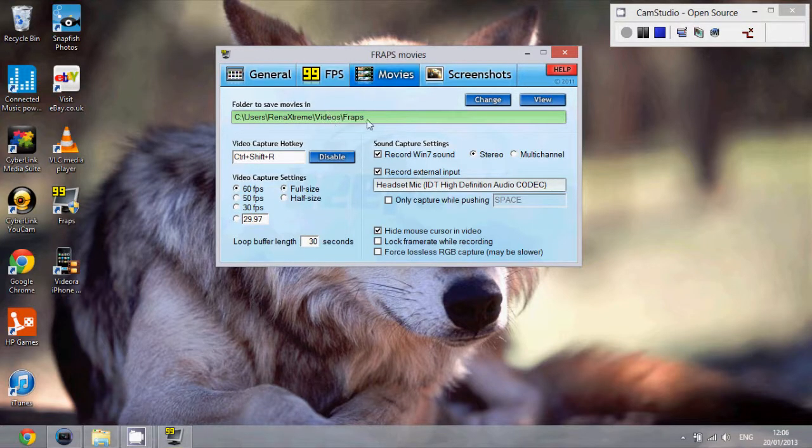For movies, this is where all of your files are going to be saved. I'm using a friend's computer at the moment, so she's got it saved to videos, then Fraps. Just makes things a lot more tidy and keeps it organized. This is a hotkey, so basically use this to stop and start recording. You can change this to pretty much anything you want to do, but I prefer just to keep it like that for now.